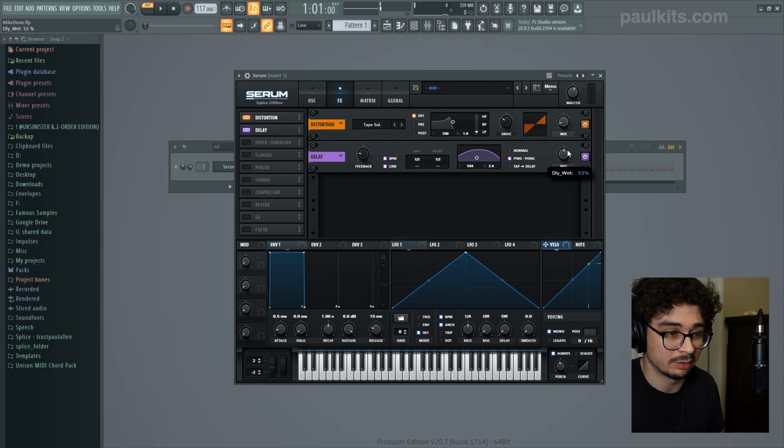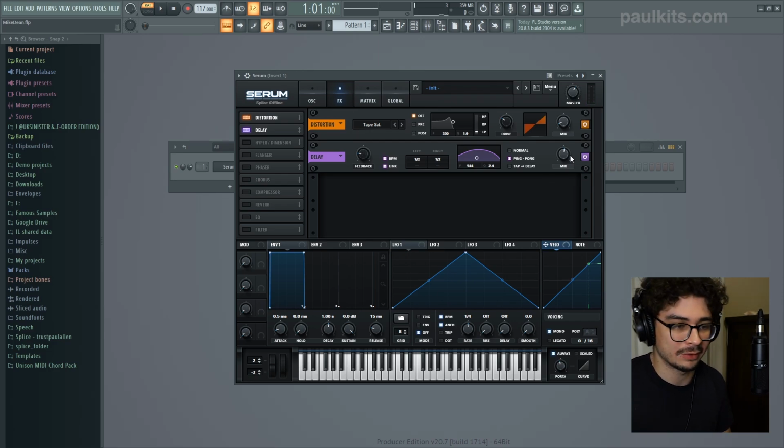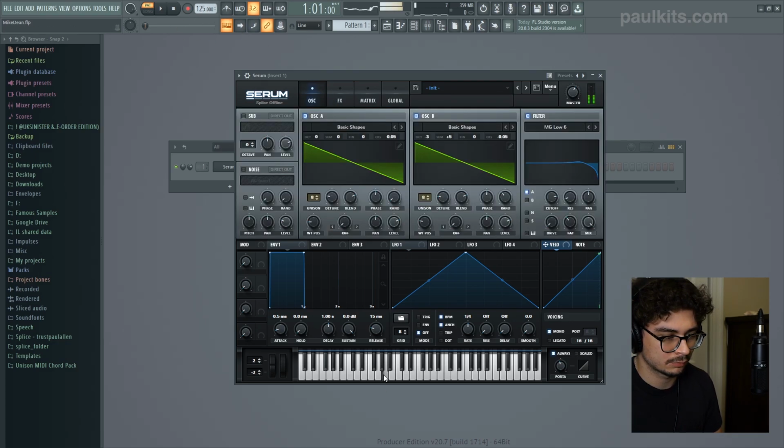I'm going to bring the mix up a little bit more. You really want to hear like the delay bleeding into the next notes, if that makes sense. Now the delay BPM is synced to the tempo of the project, so I'm going to bring this up to like 130.